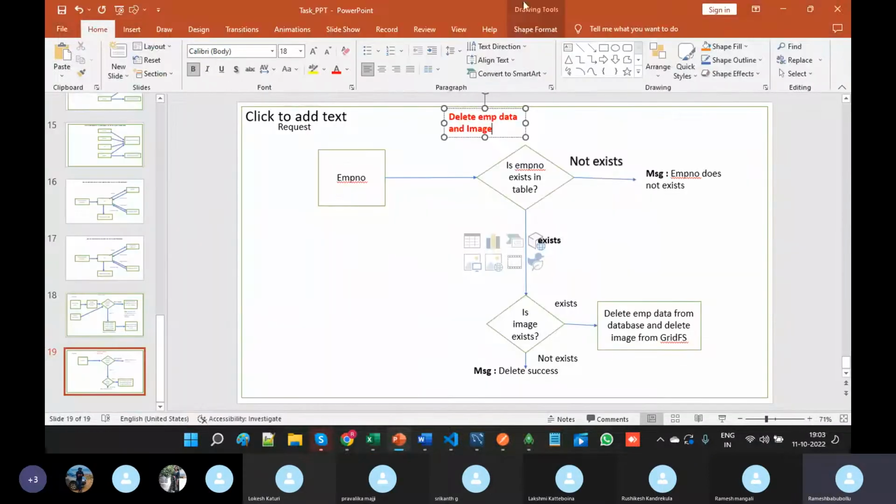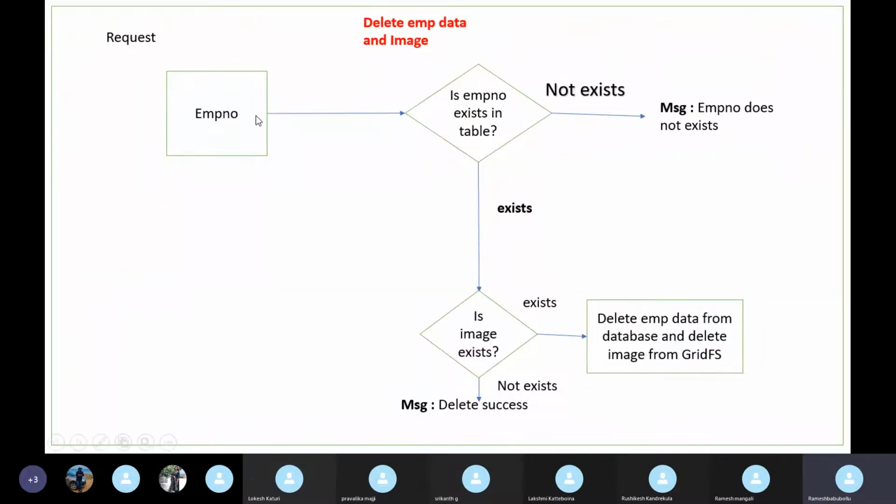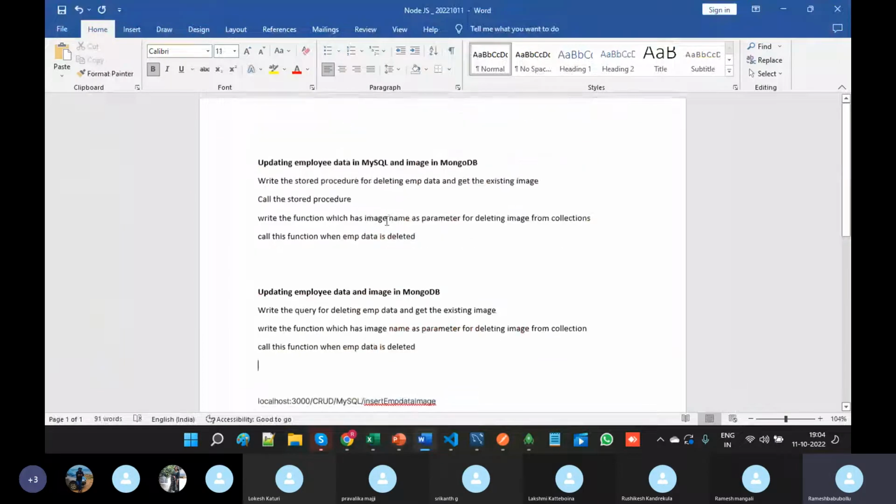For this, we have employee number as a request, and if that employee number exists in the database, I mean the table, then we have to take that image name and go to MongoDB and delete that image, as well as delete the employee details from MySQL. If the employee number does not exist, give a message like employee number does not exist. Okay, so I have prepared some steps regarding this.